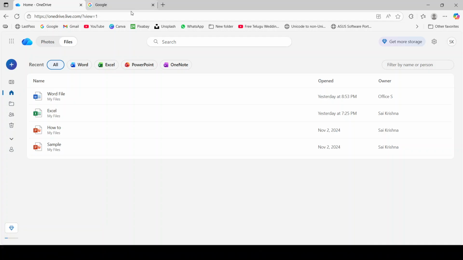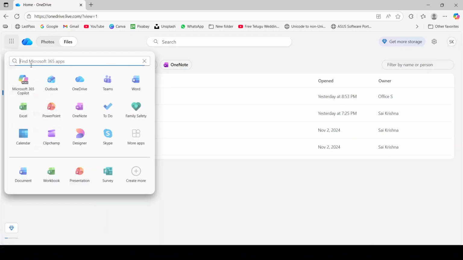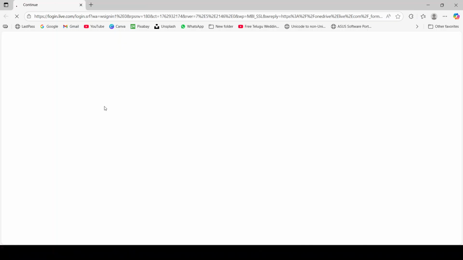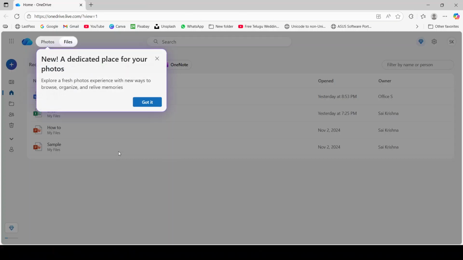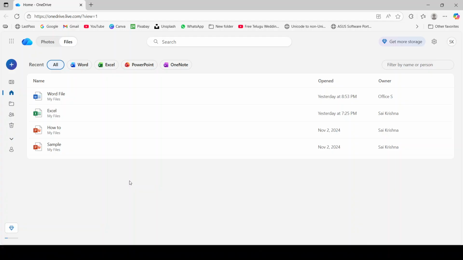Here, you'll be greeted by the sign-in page. Use your Microsoft credentials to log in. If you're signing in for the first time on this device, you may be asked to verify your identity, which could involve entering a code sent to your email or phone. Once you're logged into OneDrive, you'll see the main dashboard. This is where all your files are stored in the cloud.